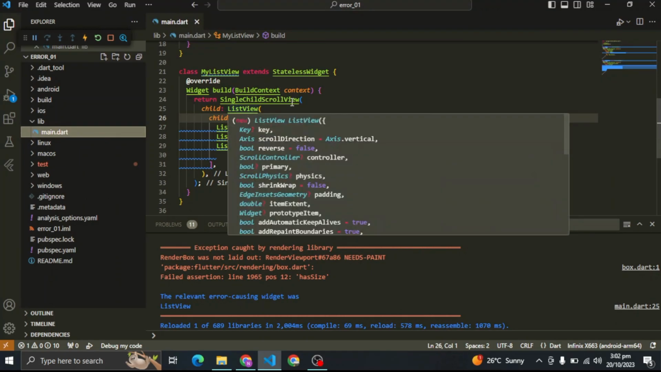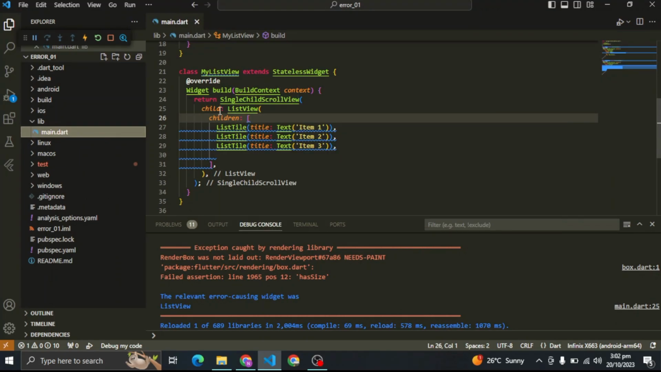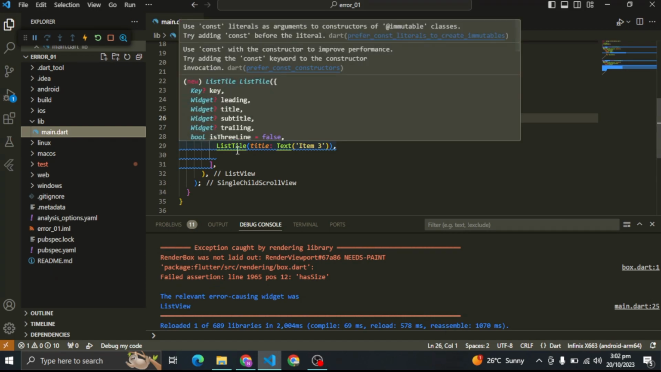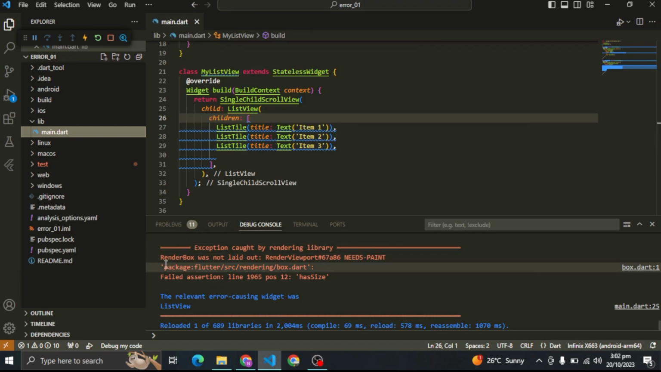When you use a list view widget and add different items in it, you will see that this error occurs: "RenderBox was not laid out." But why does this error occur? When you use a list view without configuring the shrinkWrap property, it tries to take up all the available space even if it exceeds the screen's height.